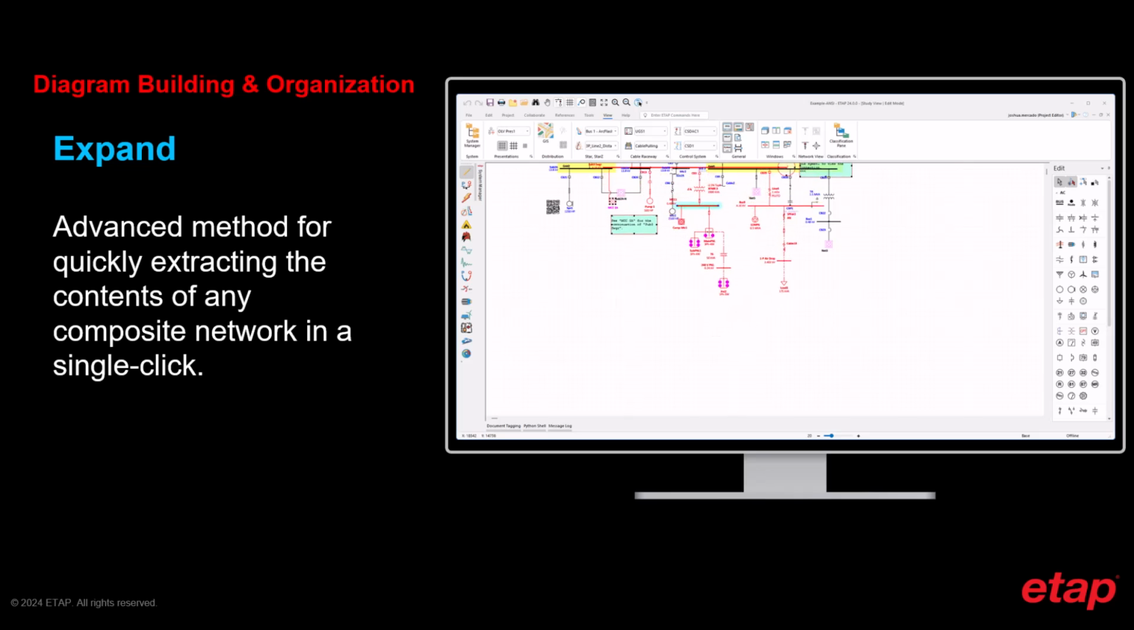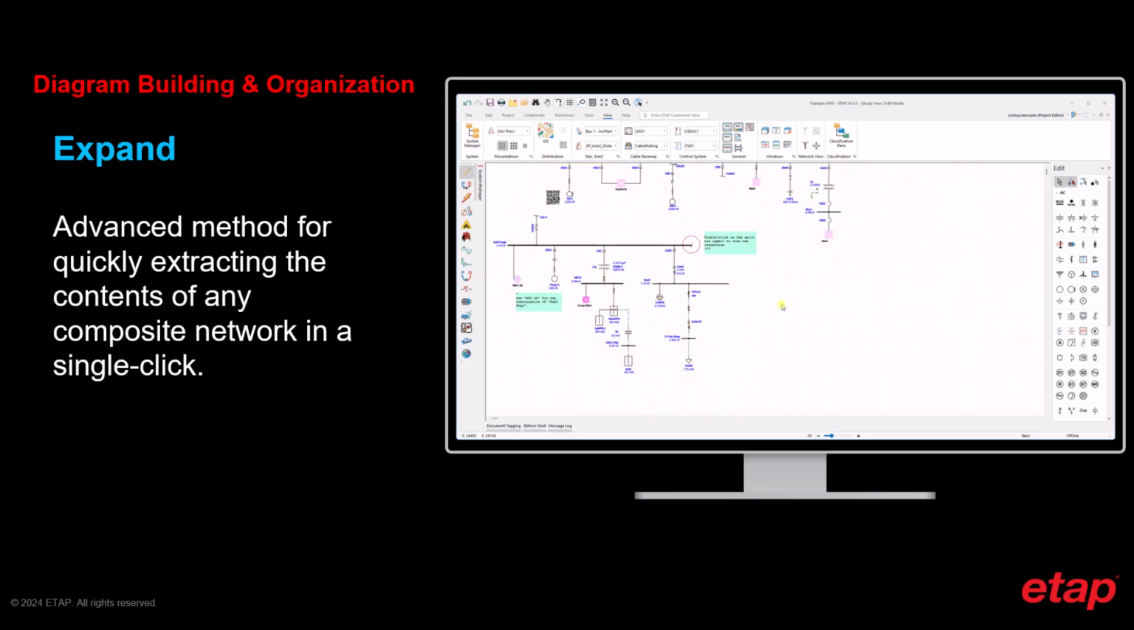Both the Reduce and Expand options are available from the View tab on the ribbon bar or from the right-click menu itself.